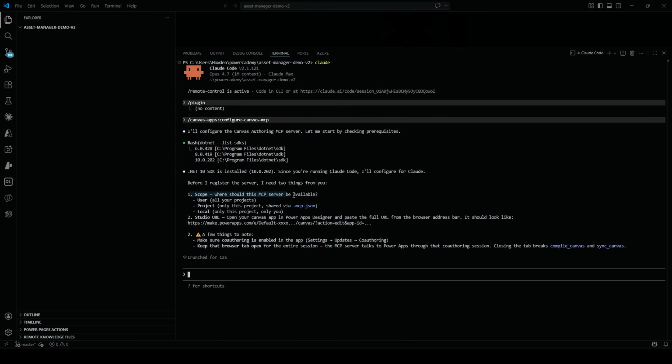Firstly, it's asking the scope, so it's asking where we want the MCP server to be available. Now in this case, because it's a local project, user is fine. But again, if you only want this MCP to be available in the project or locally, then you can also select those options. But we're just going to select user because it's less hassle. So what we want to do is just type in 1-user, and then you can see the second thing it wants is the studio URL.